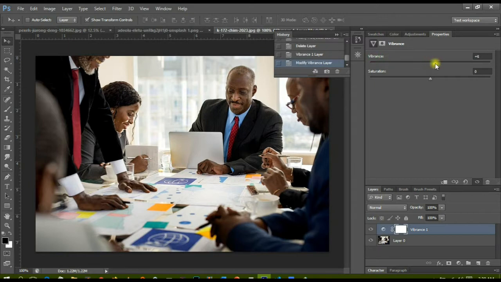You can move it either to the right to increase the vibrance, or you can move it to the left to reduce the vibrance. You can see the effect of the vibrance on your photo. You can also move the saturation knob to the right to increase the saturation. Basically it increases the color saturation of your project. Or you can move it down to the left to reduce the color saturation on your project.